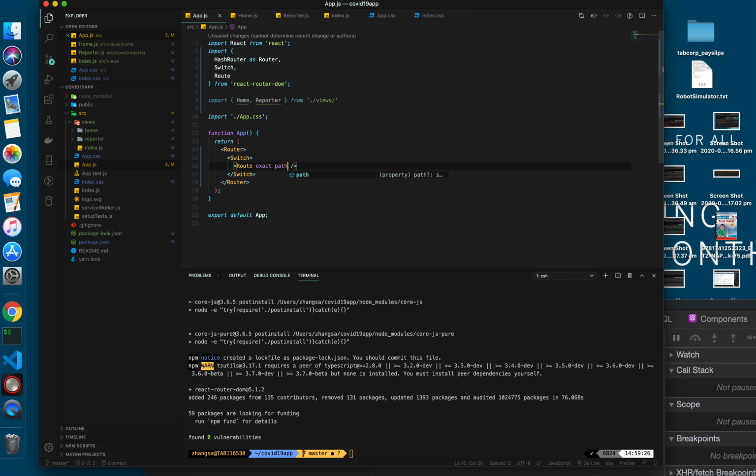So if the path equals my root path, then it will be my home component. If the path is like report, then we point to my report page. I don't have any style. If I run it at the moment, then you already have the load.